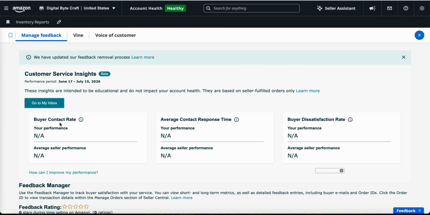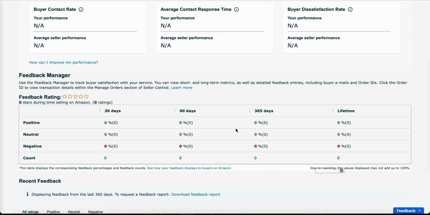You can manage the feedback. This will show you buyer contact rate, average contact response time, and buyer dissatisfaction rate. These sort of things are very helpful. It will also give you a feedback rating, like in the last 30 days how many gave you positive feedback, how many gave neutral, and how many gave negative.